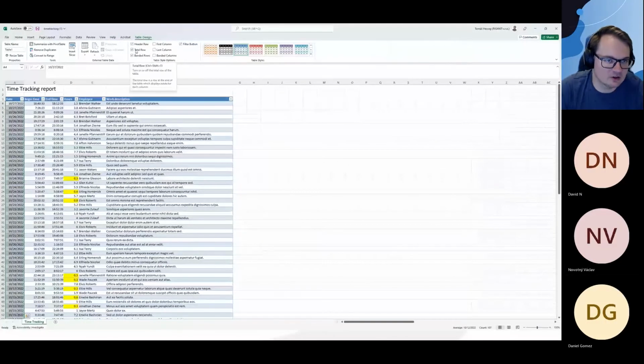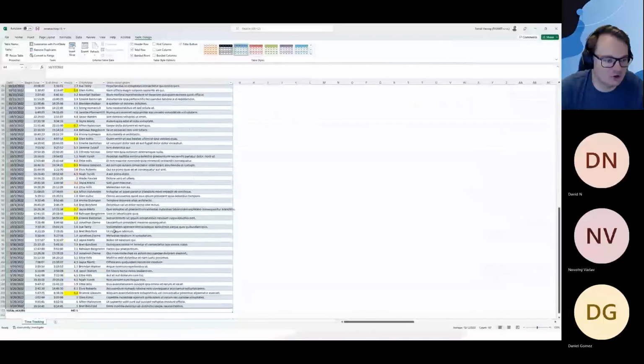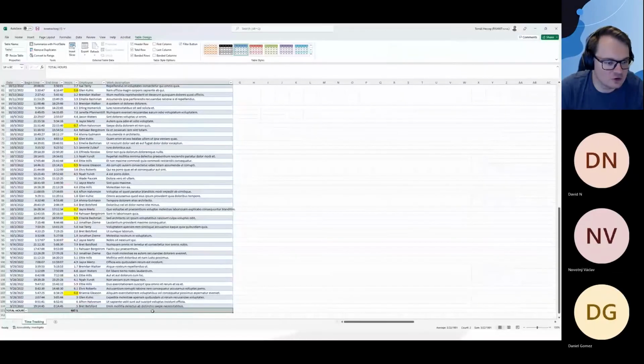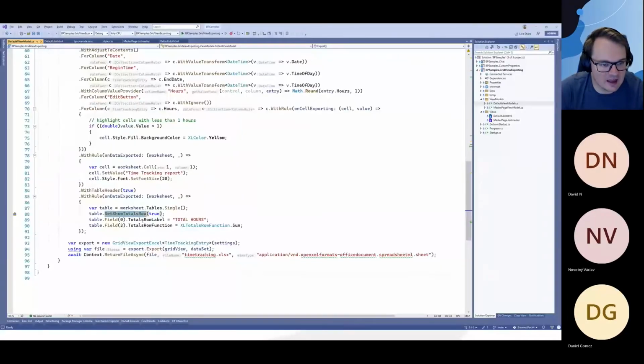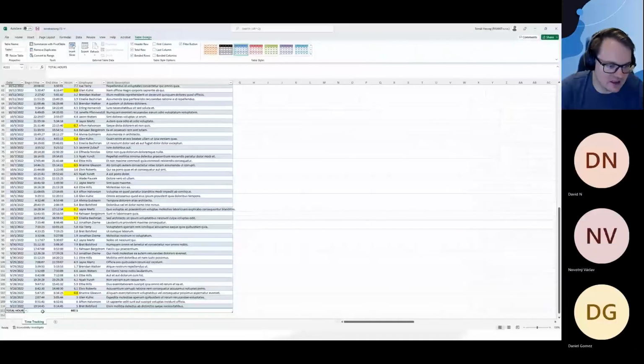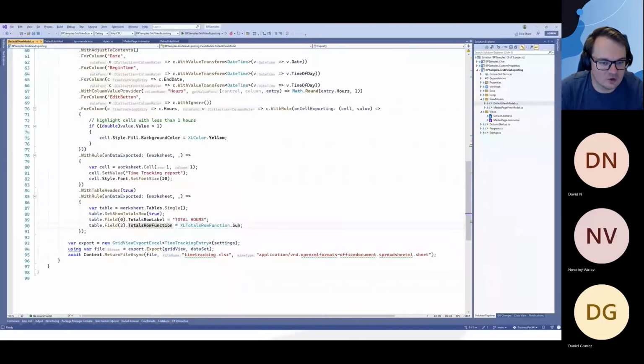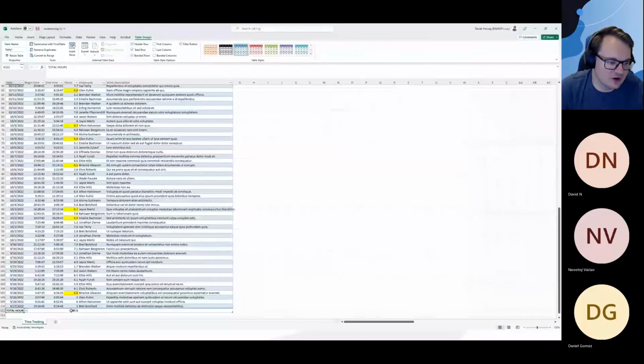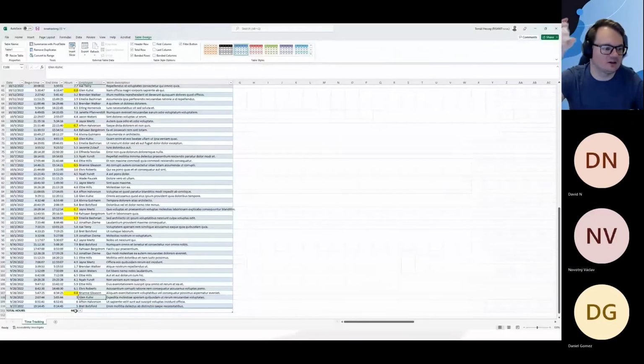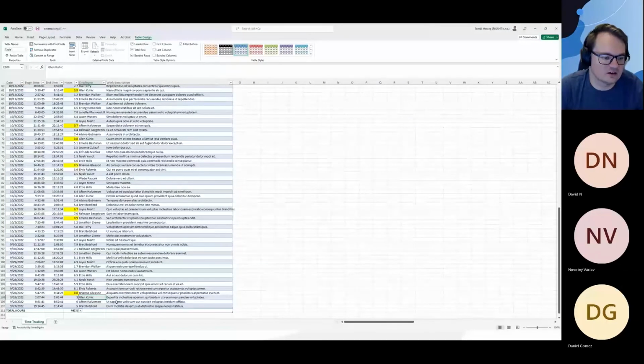You want to enable the totals row, which will auto-generate this row for you. And I'm saying that the first cell will have the total hours. So this is this text. And here I'm setting the formula to sum the values. So here I've just selected this sum formula, and it will create the sum automatically. You don't need to calculate anything. Excel will provide this for you.